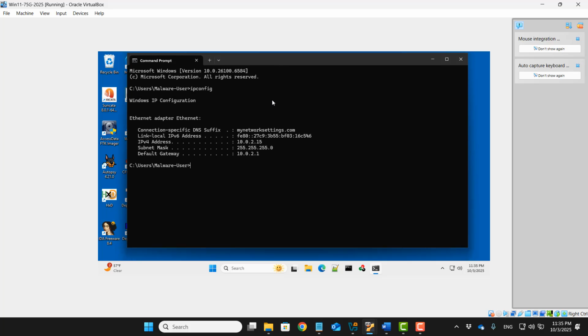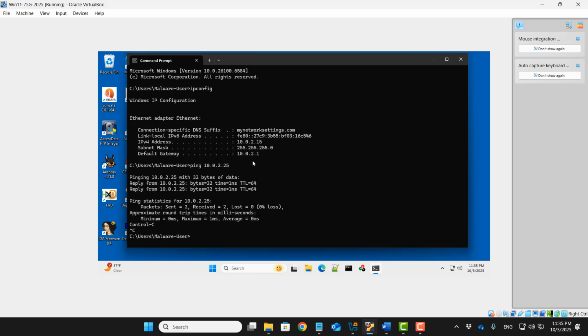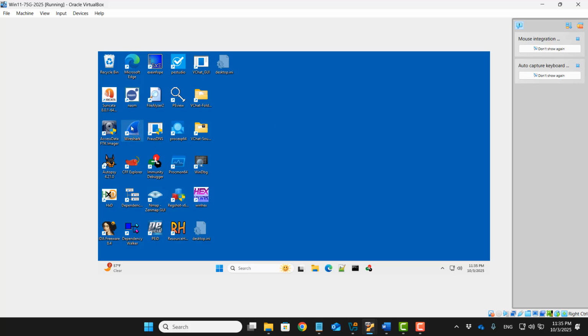Okay, so on Windows VM, we can use a similar command called ipconfig to find out the IP address of this Windows VM. You can see it has this IP address 10.0.2.15. If we ping Kali VM, you can see it works, meaning the two virtual machines can reach each other. Good. So now let's start Wireshark.